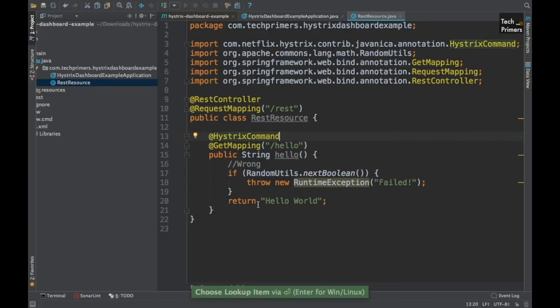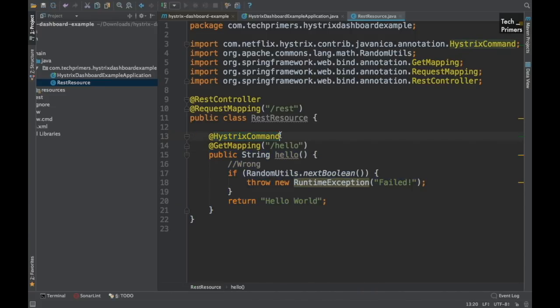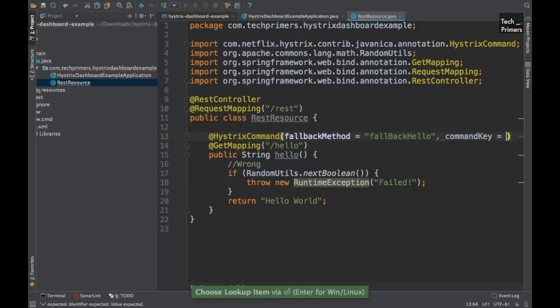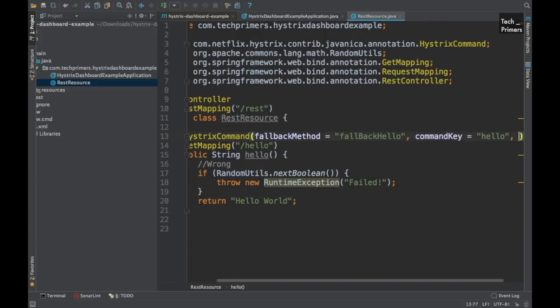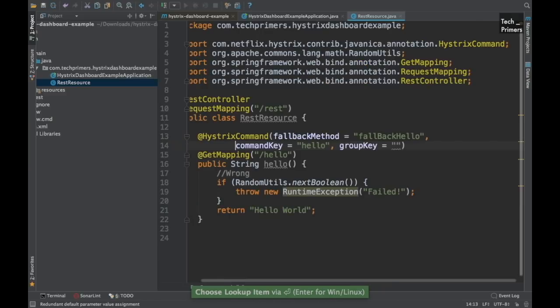In order to mark this particular method to be fault tolerant, I can add this annotation called HystrixCommand, and I can give a fallback method. Fallback is nothing but a catch block or a failure scenario which will be triggered if there is any exception in this particular method. I'll just make a fallback hello, fallbackHello, and we can give a command key. We are going to call it as hello, and you can give a group. So you can give a group name. I'll also say hello for that.